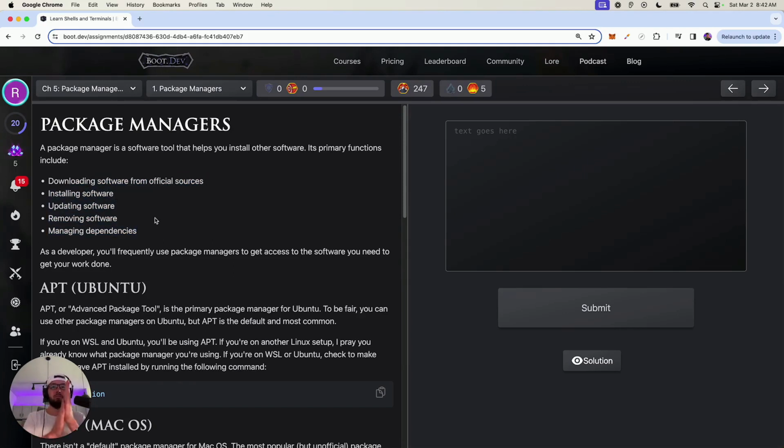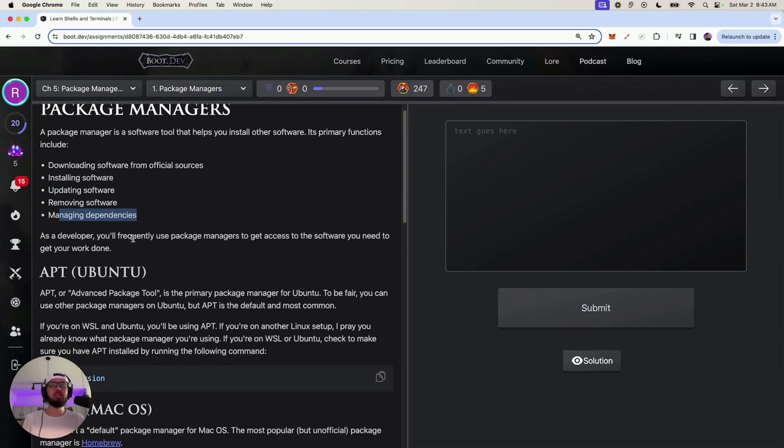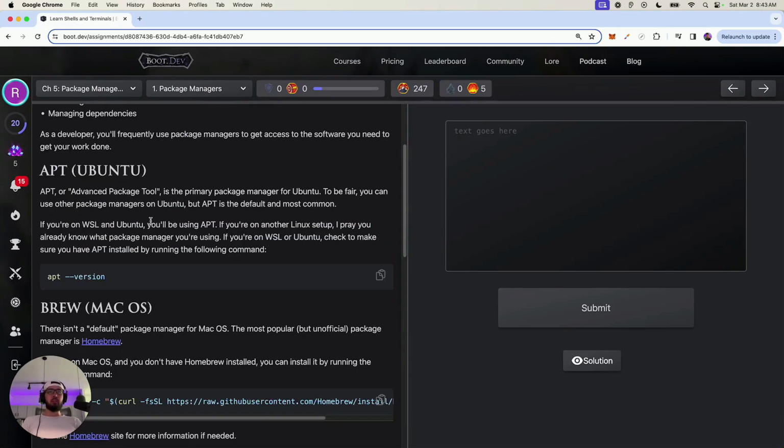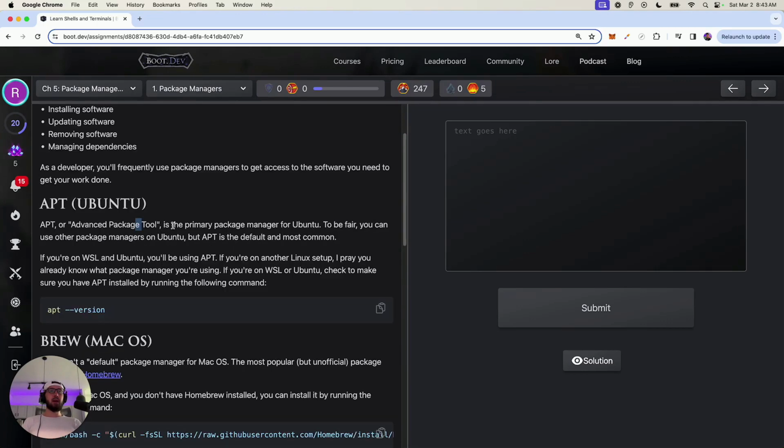Anyway, let's dive in. Package managers. A package manager is a software tool that helps you install other software. Its primary functions include downloading software from official sources, installing software, updating software, removing software, managing dependencies, and more. As a developer, you'll frequently use package managers to get access to the software you need to get your work done. So these are going to be like our cargo packages, our APTs, our node package managers, and much more.